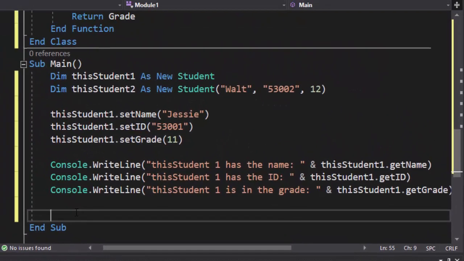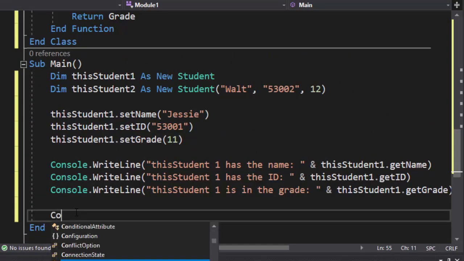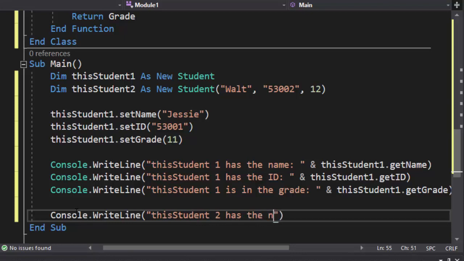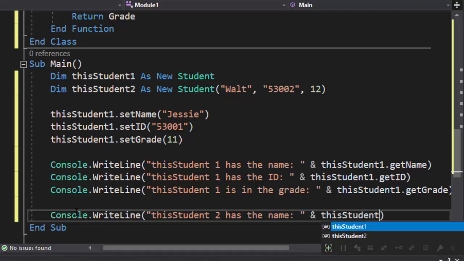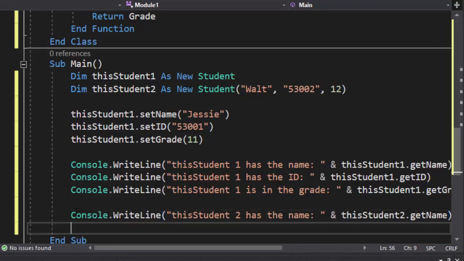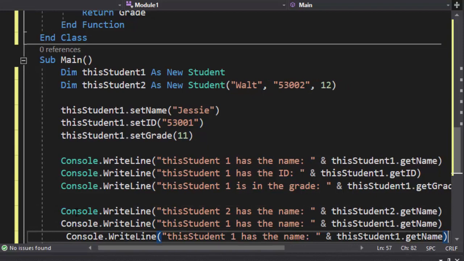Okay, you gave it a try. Maybe you're just like, I'm not very sure what to do. Well, no problem. We're here to guide you. So this student two has the name. And all we're going to do is this student2 dot get name. I can use that same method that I used last time.